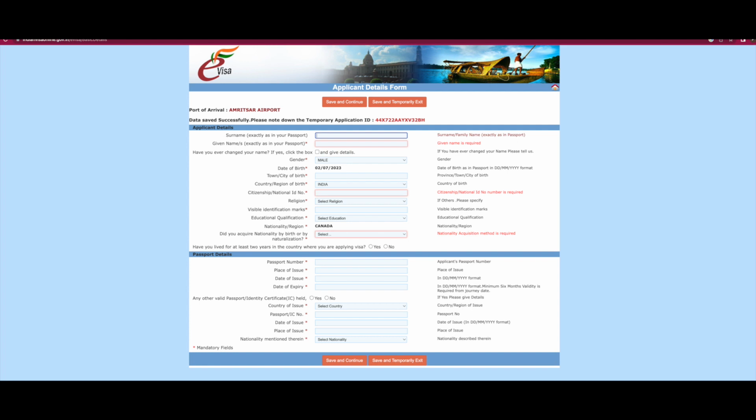So in the passport details section, enter your current passport number. If you are holding an older Indian passport, don't enter that number. Please enter the current passport number, place of issue, date of issue, and date of expiry.